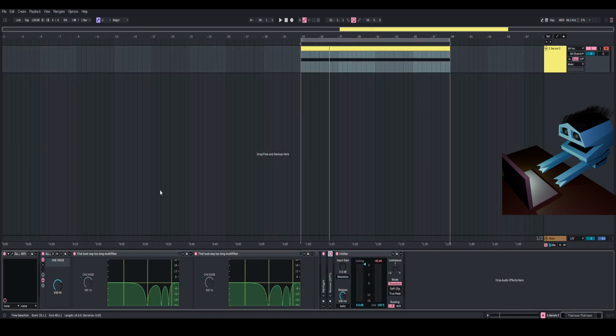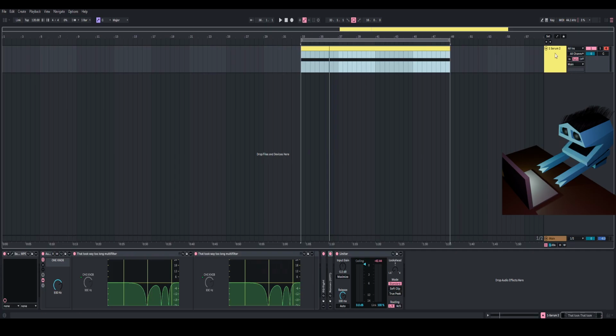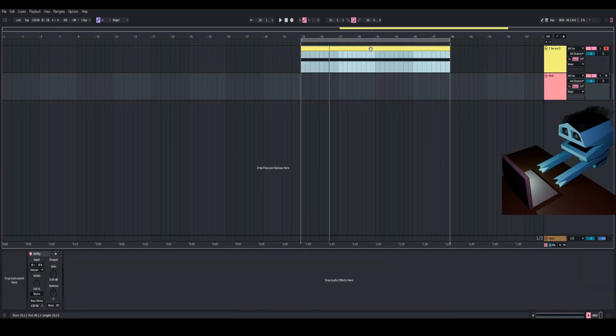Today I want to show you guys what I've been working on. I have a filter here inside of Max for Live called That Took Way Too Long Multifilter. Actually, before I show you what's inside of this Max for Live device, I just want to show you what I was trying to do and why it was probably easier to do it inside of an Ableton rack instead of doing it the way I did it.